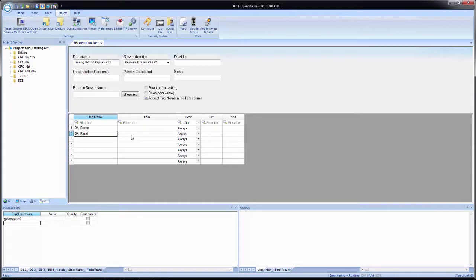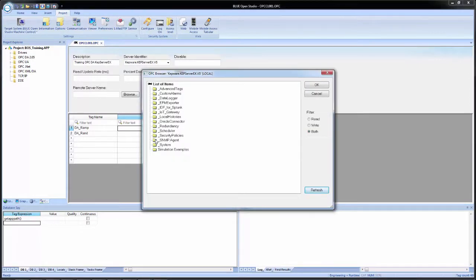Now we have to select what items on the OPC server these will be linked to. In this case, we're just going to use static tags. So on the item field, I'm going to right click, and on the context menu, I will select OPC browser. What this does is bring up the OPC browser dialog for the OPC server, in this case, Kepserver EX version 5. Now, if you've gotten this far without a communication error, you have essentially connected to the OPC server.